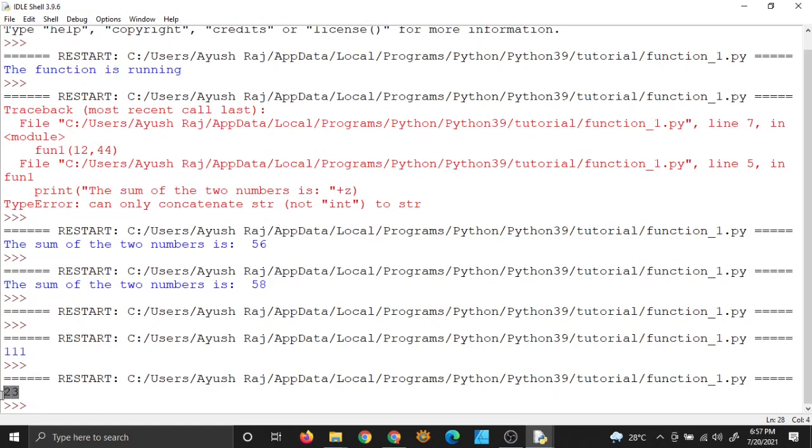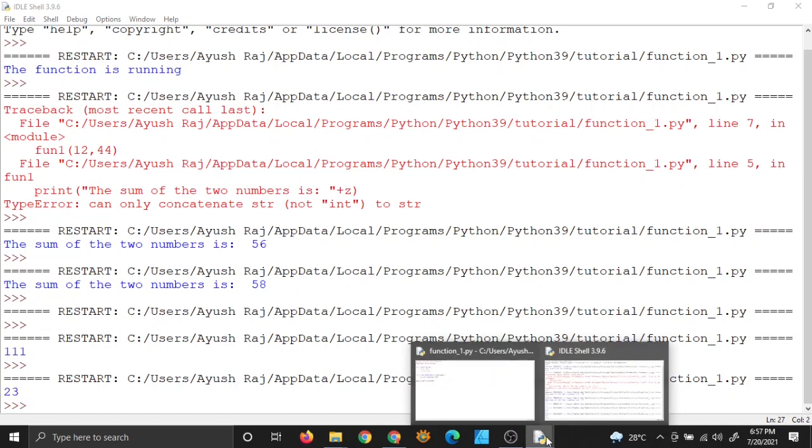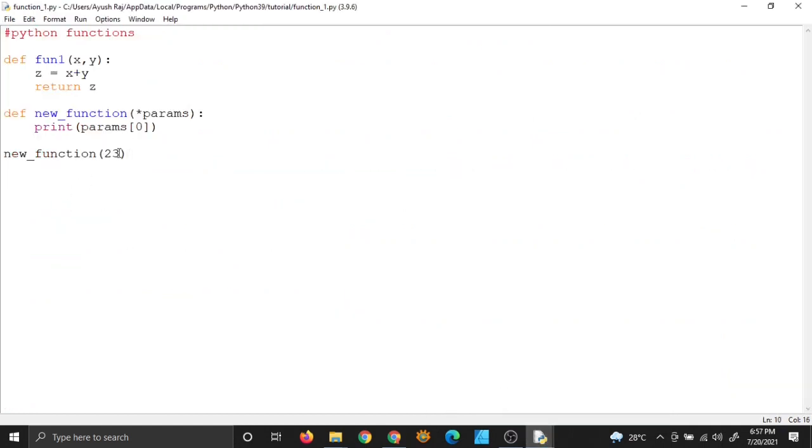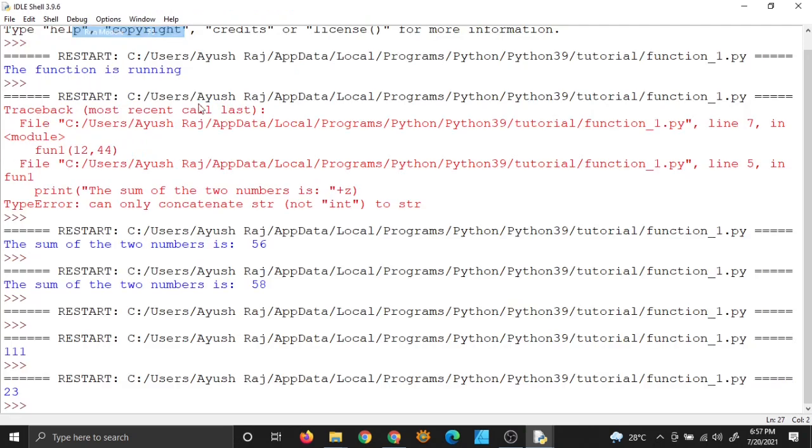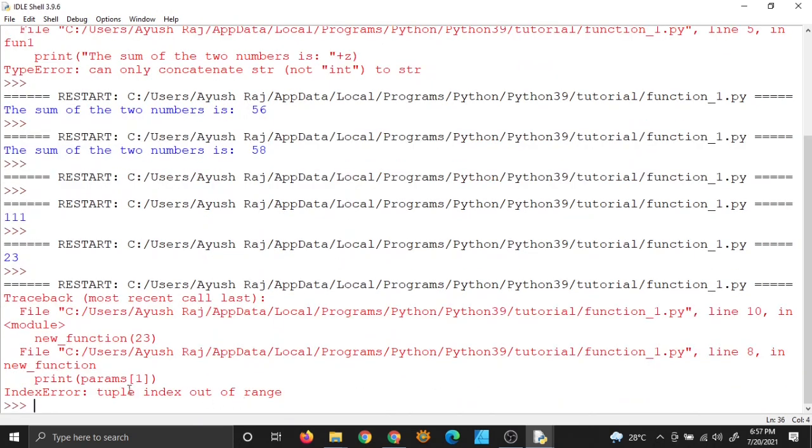So it printed 23, right? So yeah, 23, when I passed it, it was present in this params array, but at 0 position, so it got printed. But now if I want to print something which is at position 1, and I can add a new position by putting a comma, but I will not do that. Let me see what it prints at position 1. Let me give an error. Yeah, yes, because tuple index out of range, because there is no position 1, right?